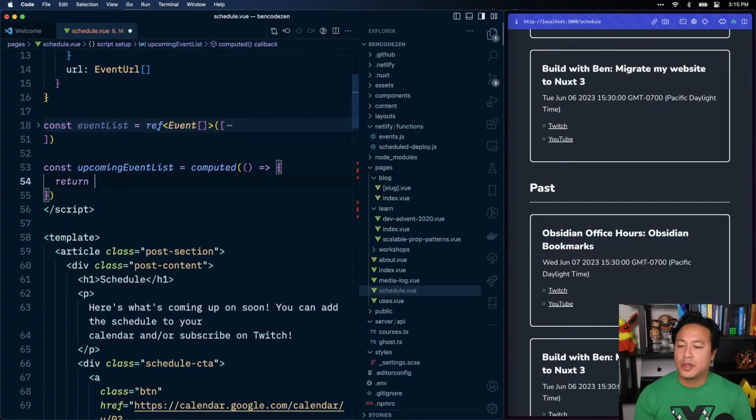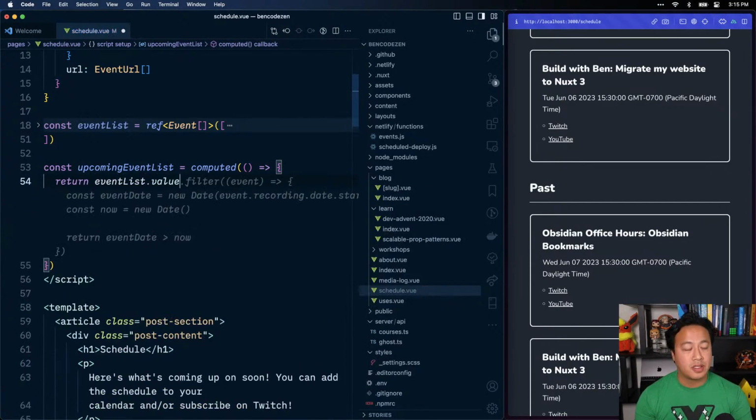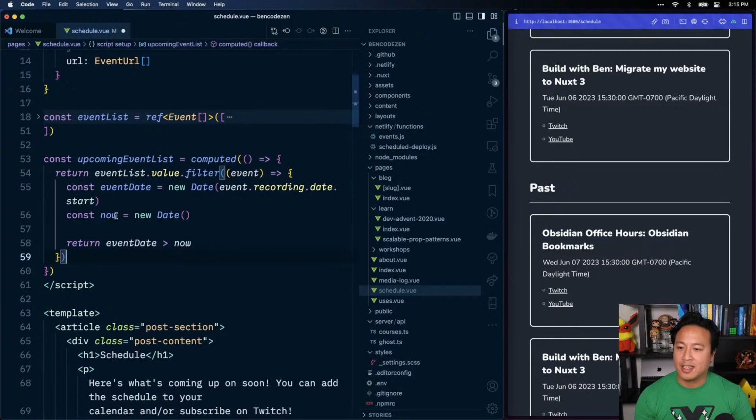And so from there, we can basically say eventList.value, and then what we're going to do is filter. Oh boy, can it actually do it? New Date. Let's go, Copilot. What do you got? Now, new Date. Great. Event, new Date. Okay, if this date is that. Okay, let's see how good this is.